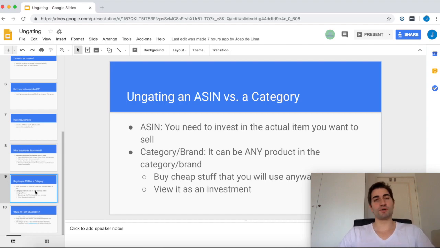And my recommendation is, buy cheap stuff, because the only requirement is it has to be a product within that category. So for example, a lot of people who get ungated in health and personal care, they buy toothpaste because it's cheap for one, and second, it's stuff that they can actually use. So they buy the stuff at wholesale, but they don't necessarily want to sell it. They just use it for their personal consumption, and it's also enough for them to get ungated in the health and personal care category.